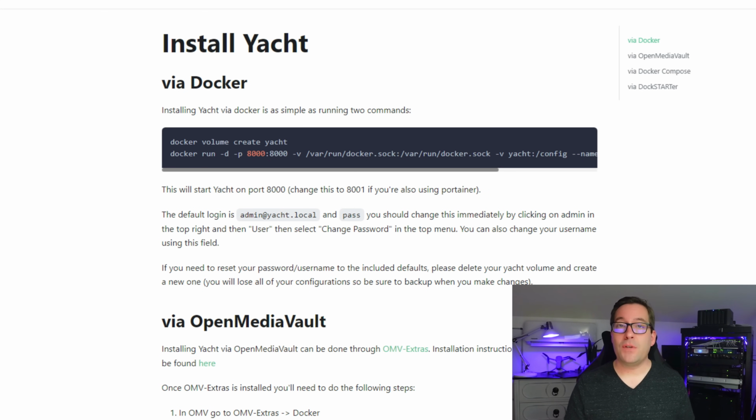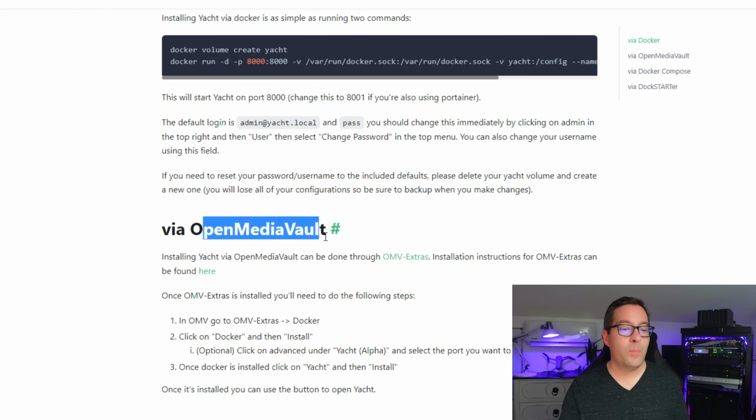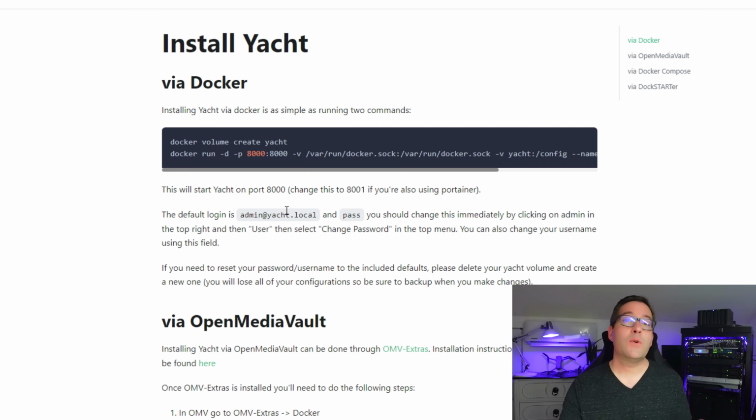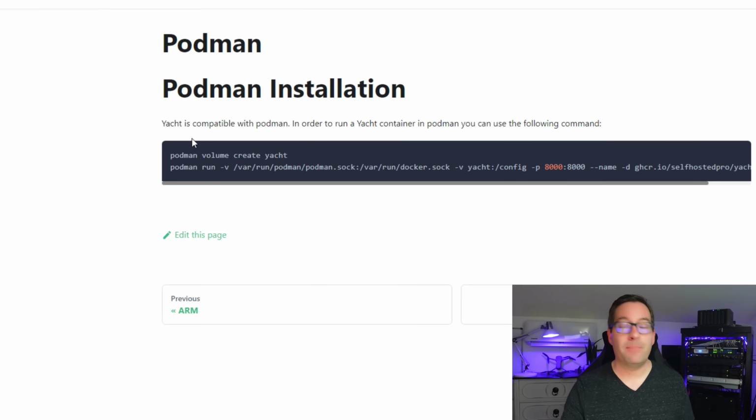The installation of Yacht is equally easy as was the installation of Portainer. In fact, it's very similar in the process itself. Just looking at the installation documentation to install Yacht, we can see the various options that we have. Notice we can install via Docker, we can install with Open Media Vault, with Docker Compose, Doc Starter. Also interesting with Yacht, an option that we don't have with Portainer, at least officially, is the ability to install in Podman. So you've got that ability as well following the Yacht installation documentation.